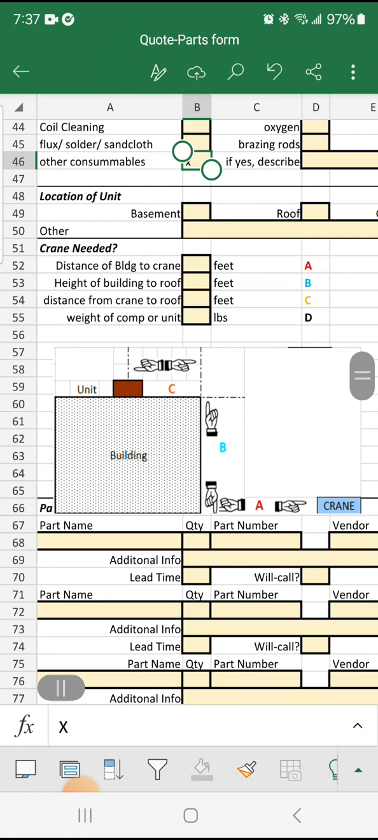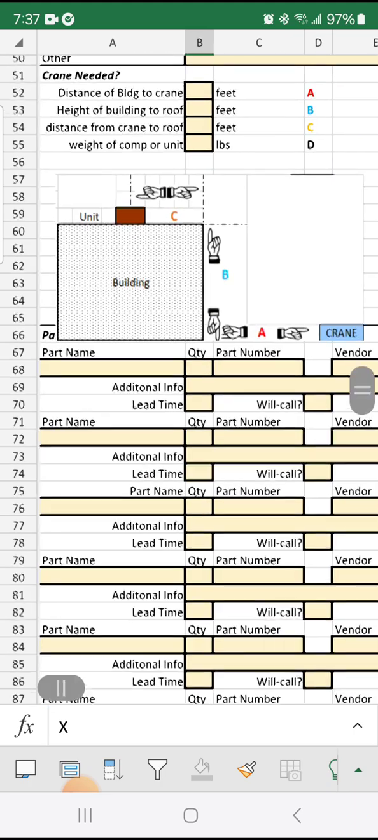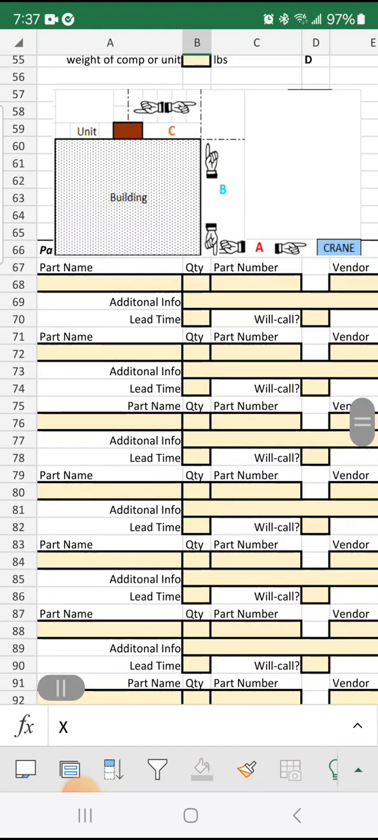Next is an important detail, and that would be if a crane is necessary, we need to have all of the details. The distance of the building to the crane in feet, height of the building, distance from crane to the roof, and weight of the unit. So these details are going to be critical to getting the right crane as a rental unit. Location of the crane with respect to the building. Will we be on side A, B, C, or D? And what is the distance?